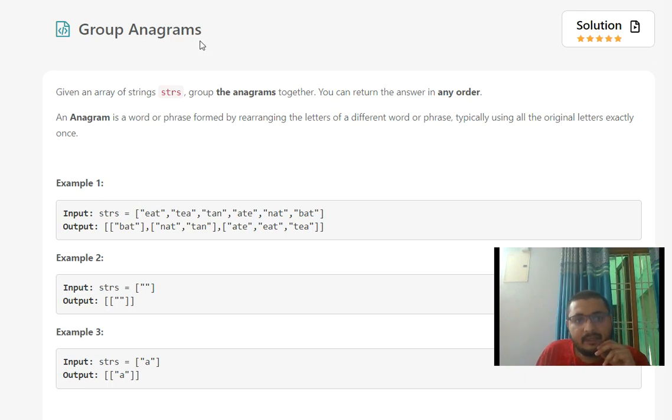It comes under the topic strings. So first of all, let us read the question. What is it saying? The question is saying that given an array of strings strs, group the anagrams together. Okay, anagrams. You must be knowing what are anagrams.